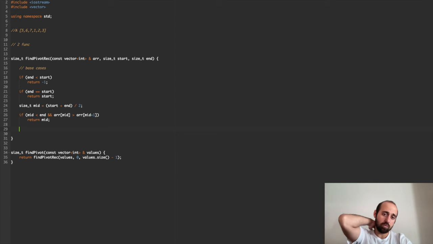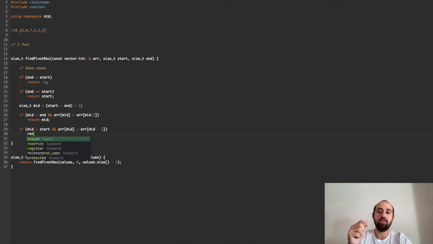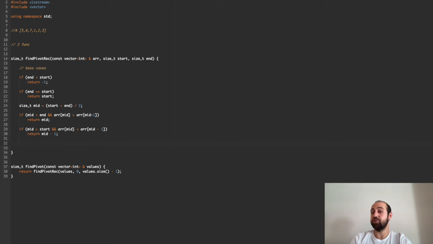Otherwise, we did not reach this pivot yet, so we have to check this mid element with the one before. So first we have to check that mid is greater than start, also just not to be out of bounds. So we check if mid is greater than start and array of mid is lower than array of mid minus 1. So we also reached our pivot, but this time the pivot is at the position mid minus 1. So we return mid minus 1 here. Otherwise, we did not reach the pivot yet.